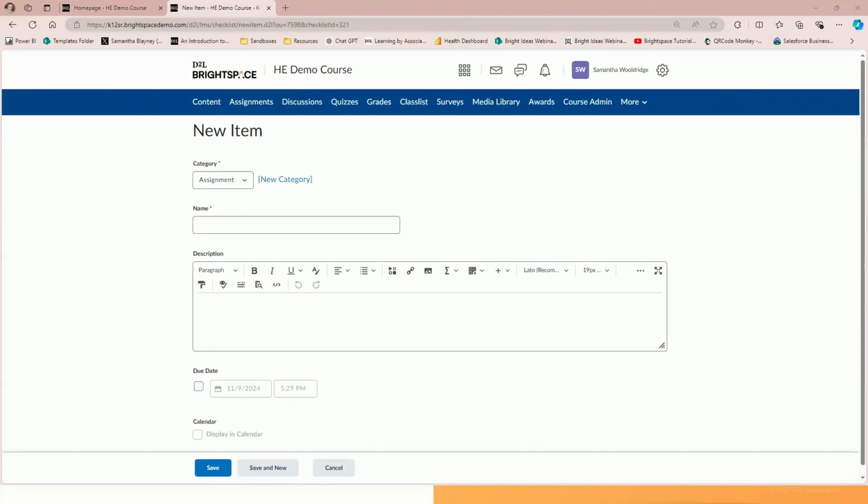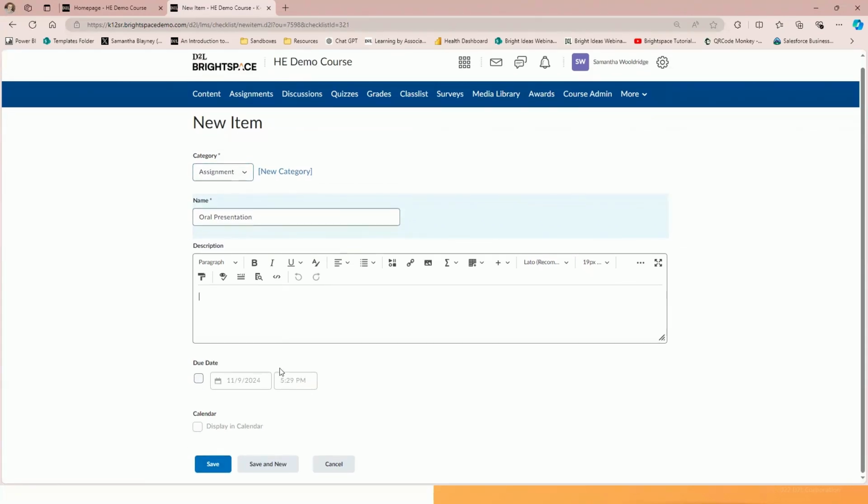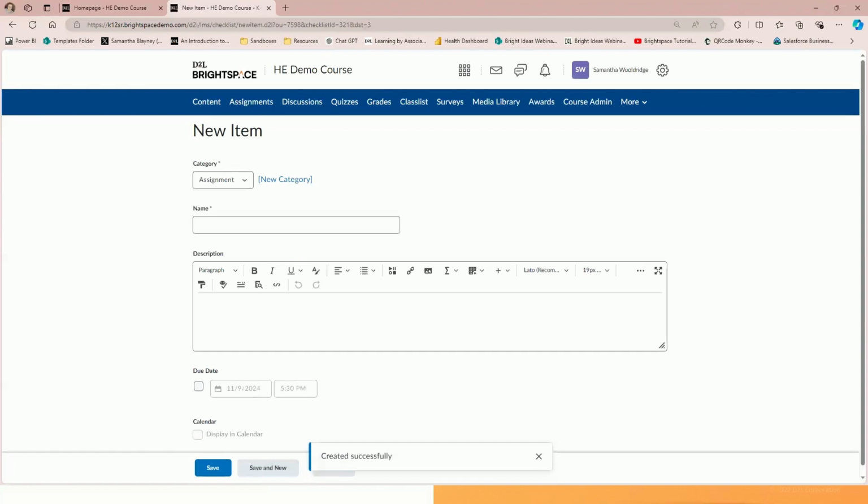I just need to add in a title. So I'm going to put in my title or name, and I can choose the category I would like this item to fall under. Since I only have one category, it's pretty simple here. And once I feel good about that, I can click Save and New. And that will allow me to add another checklist item.